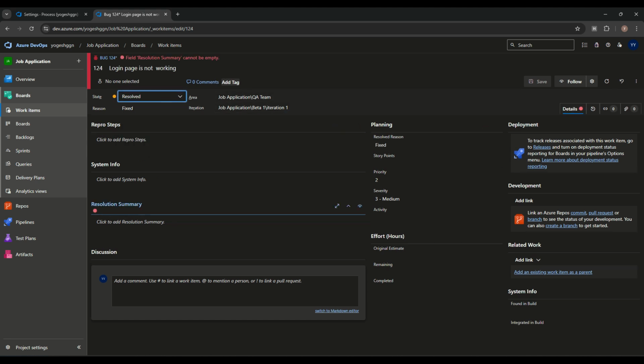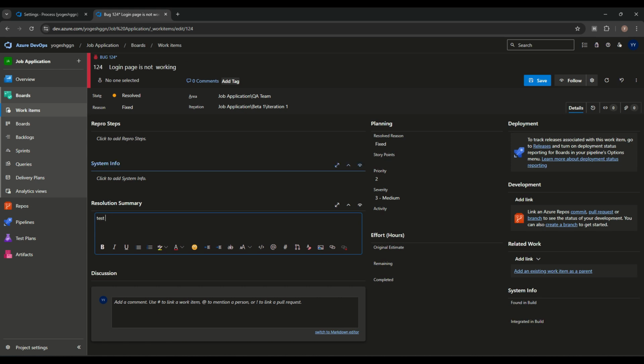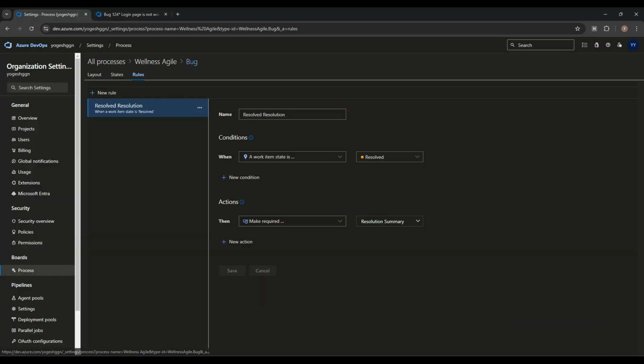So this is actually, we can say, this red color came. Now he needs to fill something, then only he is able to save it. So we can make it a rule also. Make one more rule.